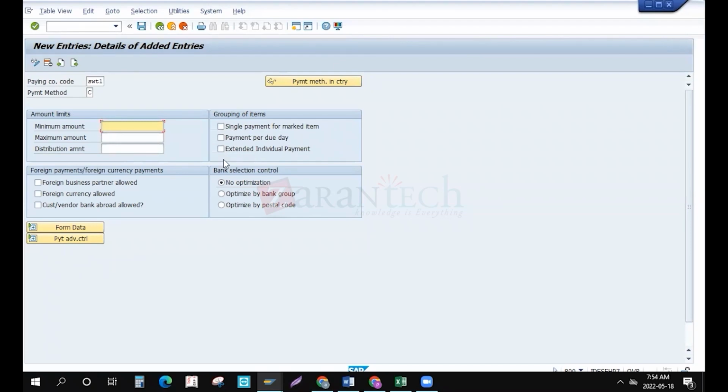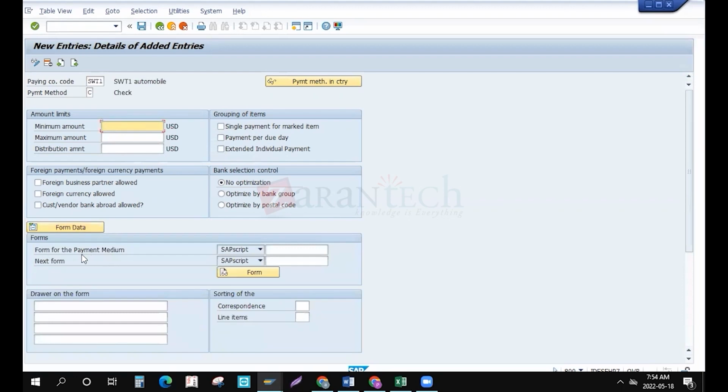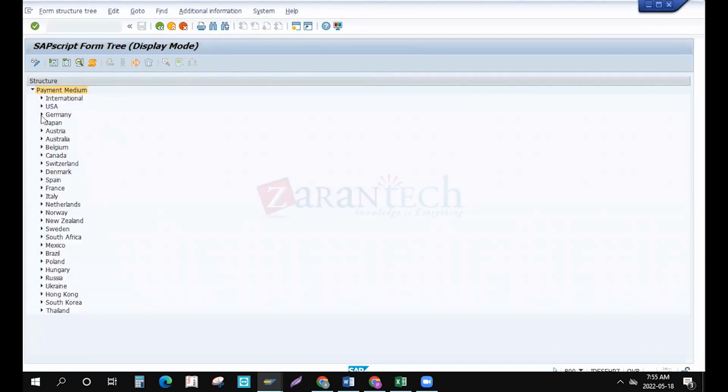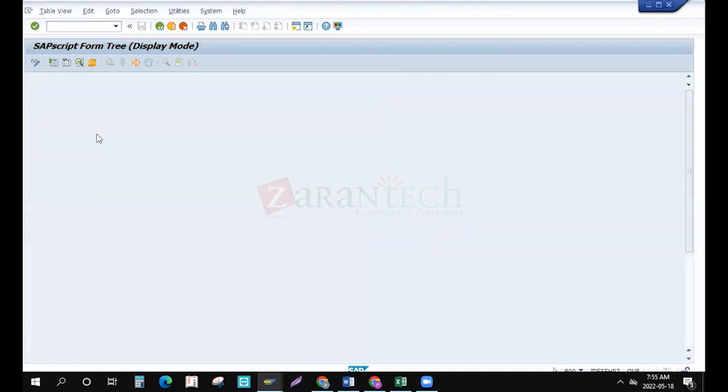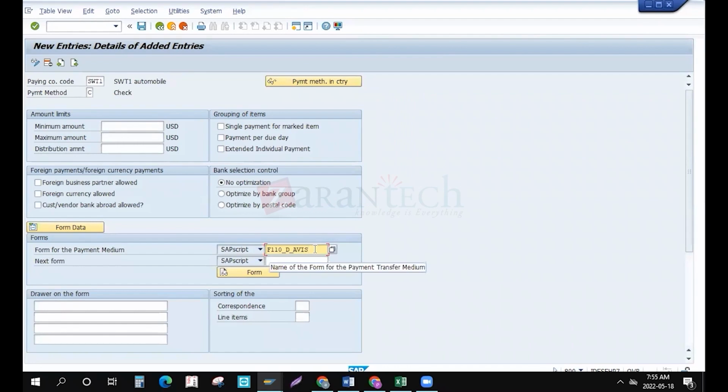If you need payment per due date, extended individual payments, you can select. If not, go to form data and give your form for the payment medium. What is the medium you are using? So go for a form medium. I'm also picking it from the German product. The payment advice note I'm picking from here. The way we just picked up for the payment advice, it should be the same medium, and in the letter also, the payment advice should go with the same SAP script. So who is the drawer on the form? The drawer on the form should be vendor. Vendor name should also get printed on the payment.